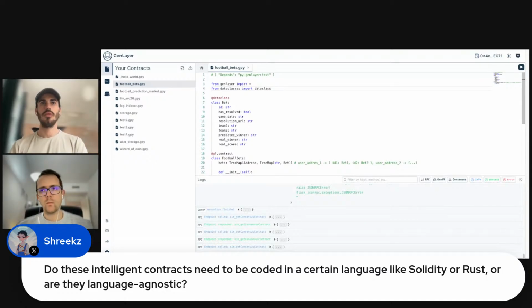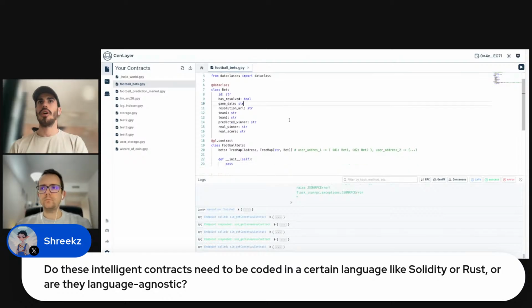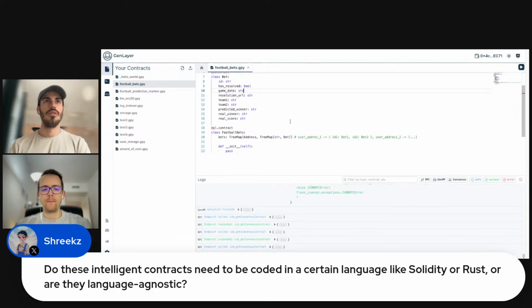Right. So anyone can check it on GitHub, GenLayer AI. We have the full code open source. You can do whatever you want with it.